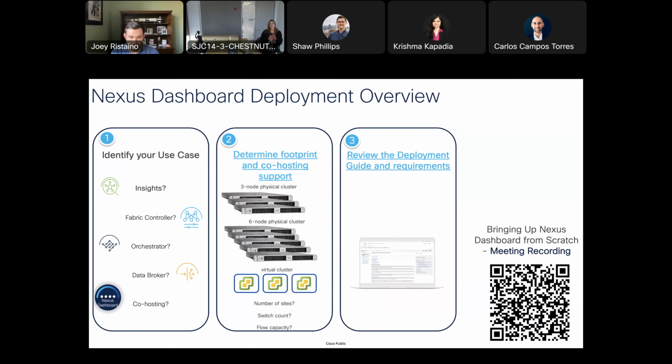So in the last session, we talked about this 4-step approach on deploying Nexus Dashboard, deploying, and then connecting to your fabric. So this is a session where we're talking about connecting to the fabric. That's the fourth item. In the last session, we talked about identifying your use case. Our example was Insights. We also talked about then determining your footprint and co-hosting support, which we're leveraging a 3-node physical cluster, and then reviewing the deployment guide and requirements.